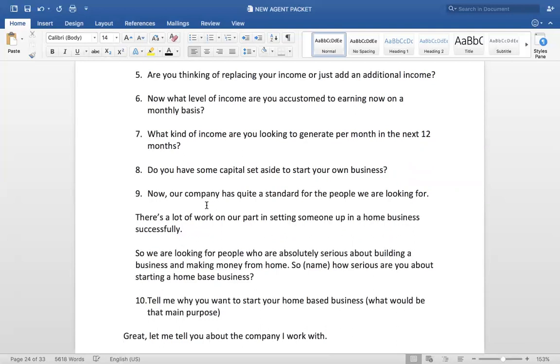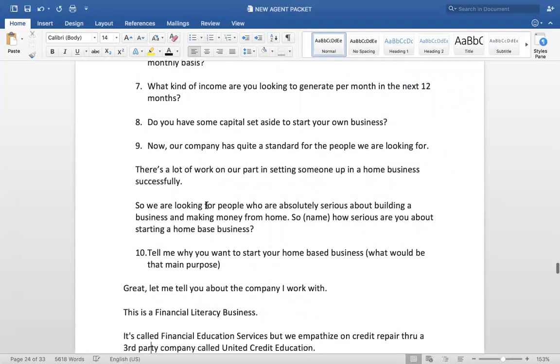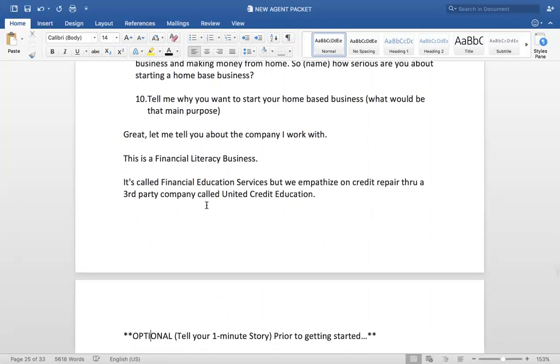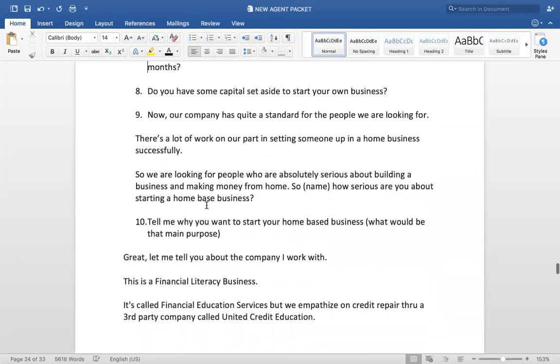Number 5. Are you thinking of replacing your income or just adding an additional income? Number 6. What level of income are you accustomed to earning now on a monthly basis? Number 7. What kind of income are you looking to generate per month in the next 12 months? Number 8. Do you have some capital set aside to start your own business?